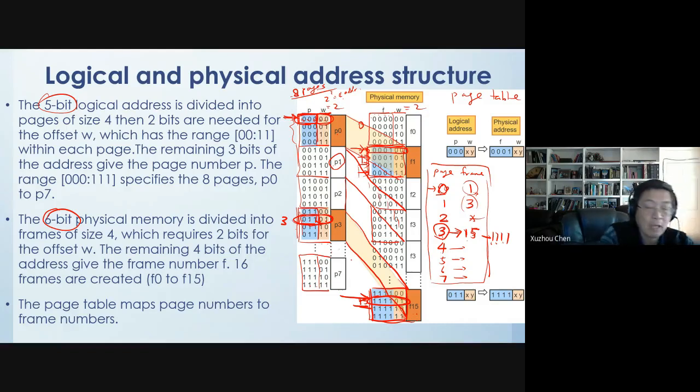First, locate the frame number based on the page table. So basically, this is what I do. I look at the page table and find out it's page 0, and then look at the corresponding offset, which is XY. Then I map the page to the frame, and then I copy the offset.